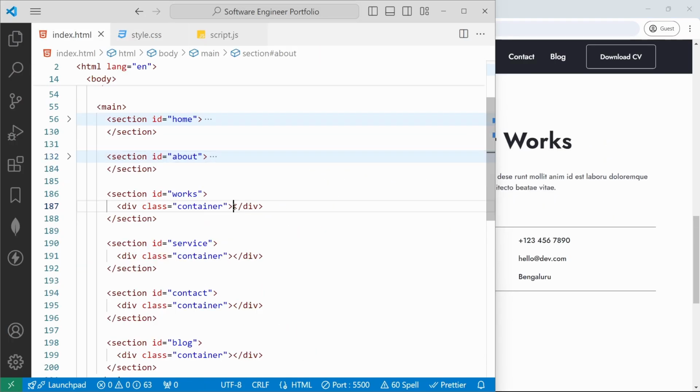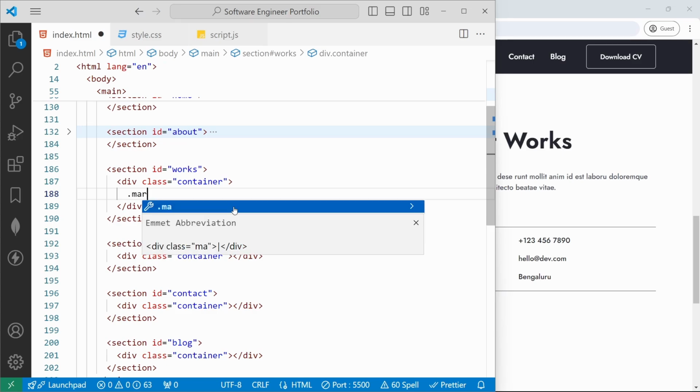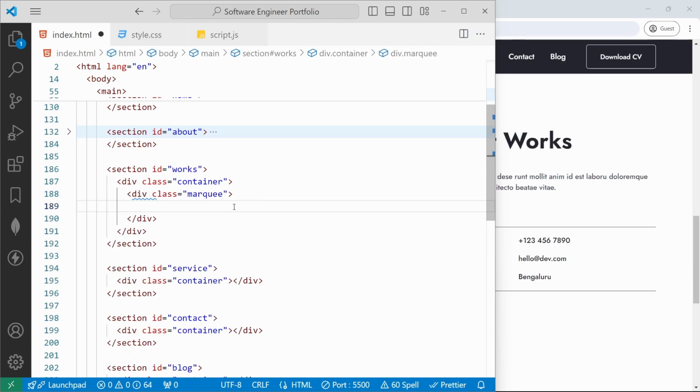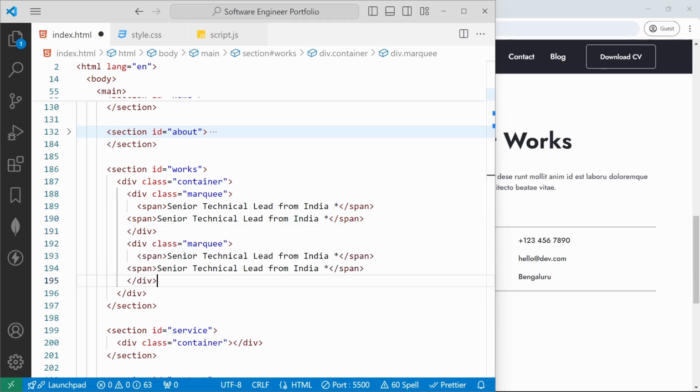The next thing we have the works. Inside the work I need to add some marquee. So for that marquee, I will add the div of marquee. I will set the span tag of 2 times with the value of senior technical lead from India. And then I will copy the same marquee again and I will paste it below. Now the value should be I am open for new project. Let's work together. I will change this span and I will change here too.